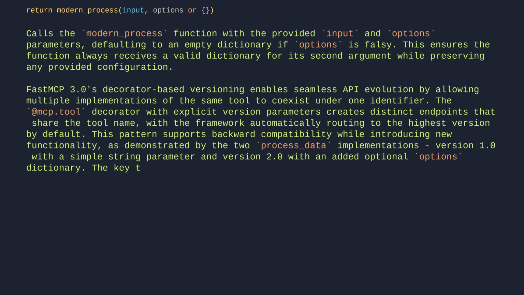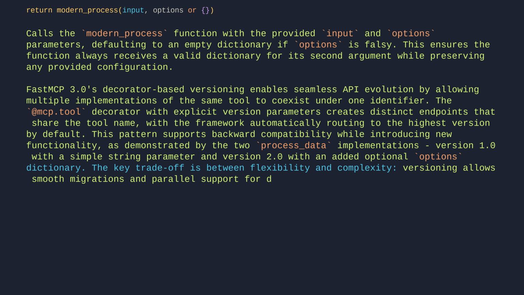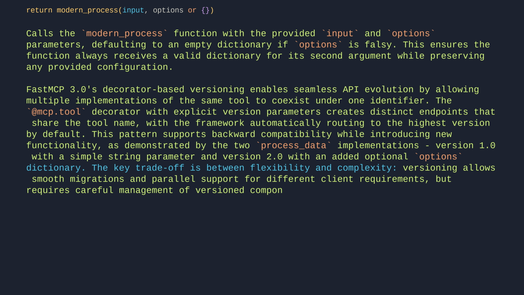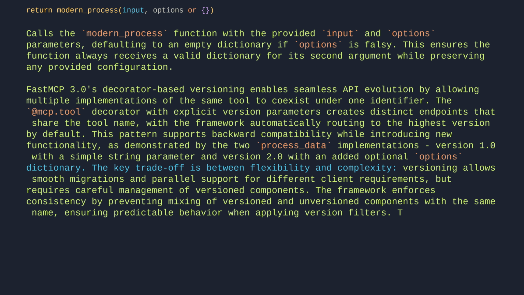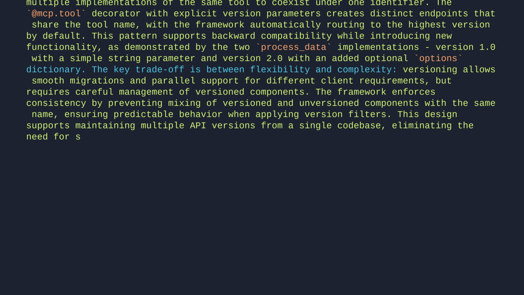The key trade-off is between flexibility and complexity. Versioning allows smooth migrations and parallel support for different client requirements, but requires careful management of versioned components. The framework enforces consistency by preventing mixing of versioned and unversioned components with the same name, ensuring predictable behavior when applying version filters. This design supports maintaining multiple API versions from a single codebase, eliminating the need for separate deployments.